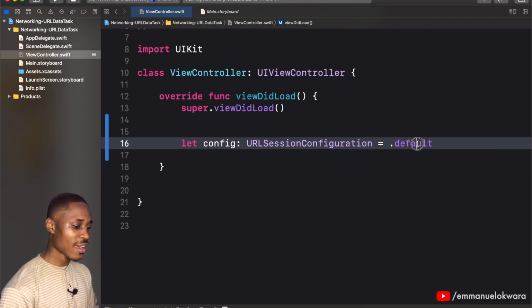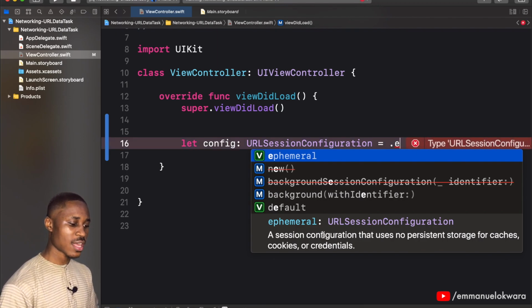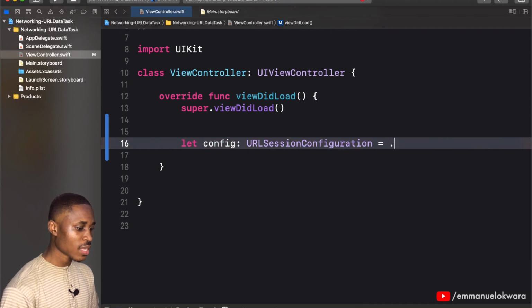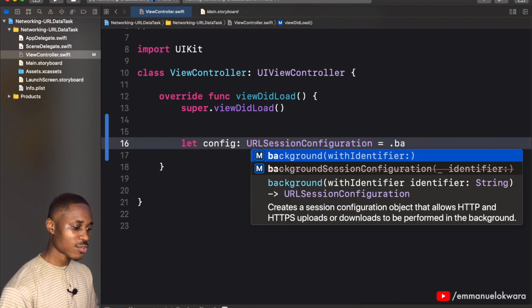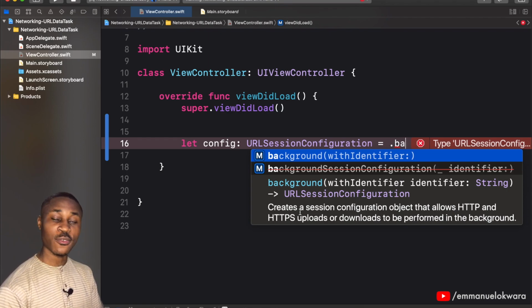We also have this one, ephemeral, right? And you can see here it says a session configuration that uses no persistent storage for caches, cookies, or credentials. So it tells us that these caches and cookies are none of them going to be stored on your disk, okay? We also have the background, which says that it creates a session that allows uploads and downloads to be performed in the background.